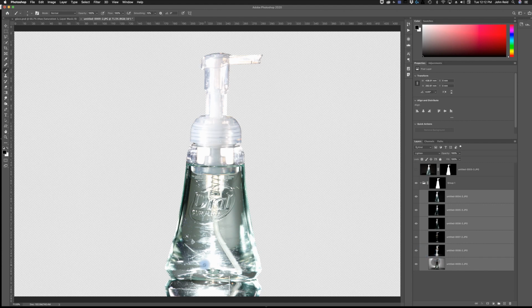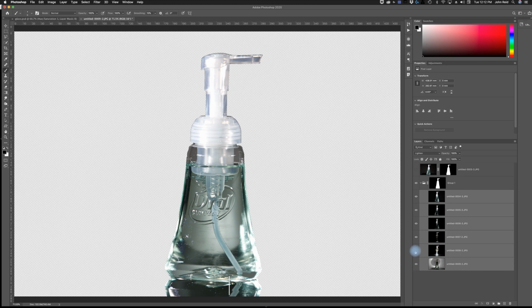Now, I have this one bright light that's coming through there. I'm not so sure that I want that one. And I don't. I'm going to get rid of that one completely. See, I don't like the way that that applies to these.